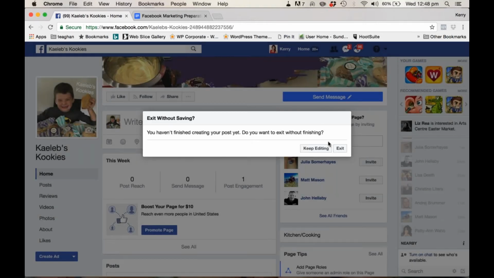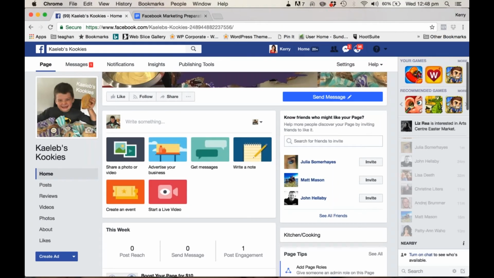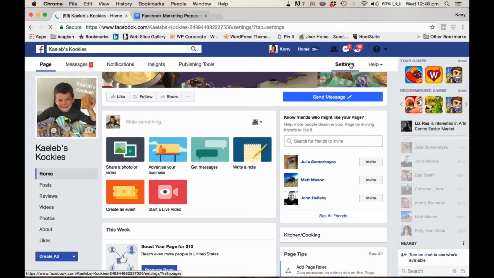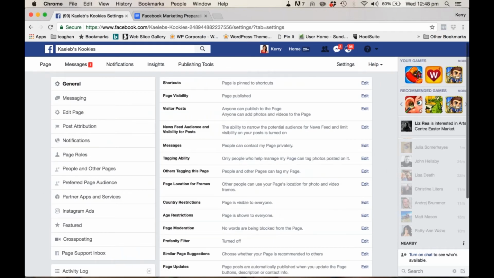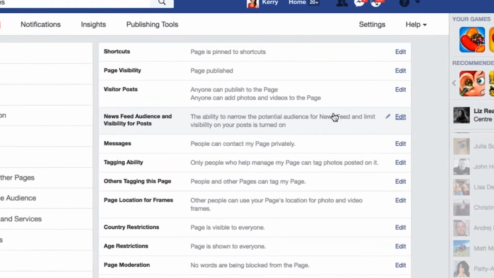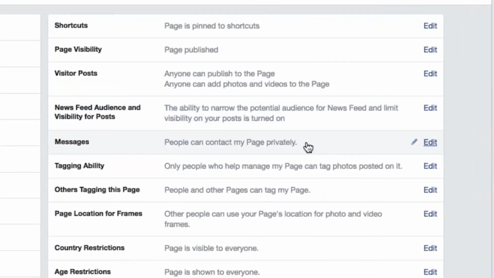I believe in testing and measuring, but in my experience, limiting your audience tends to make no difference or doesn't tend to help. Okay, but we can leave that in there so that we have that option there if we need to. We want to leave that people can contact the page privately. We can edit or have tagging ability switched on and off.